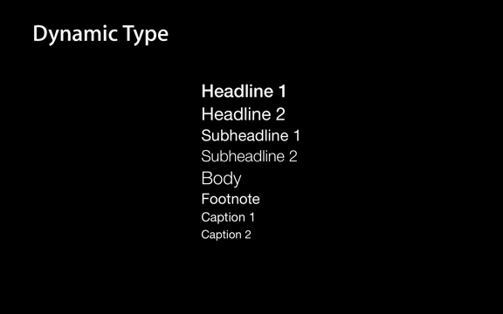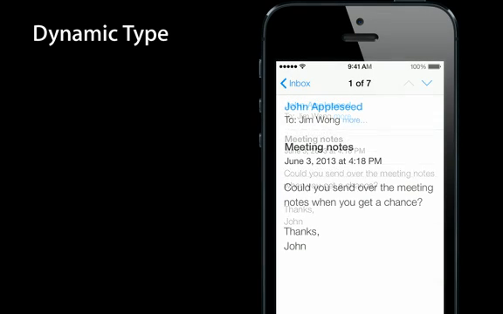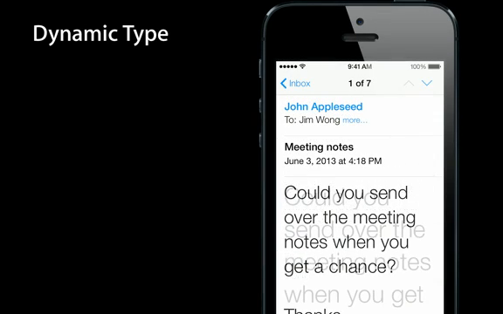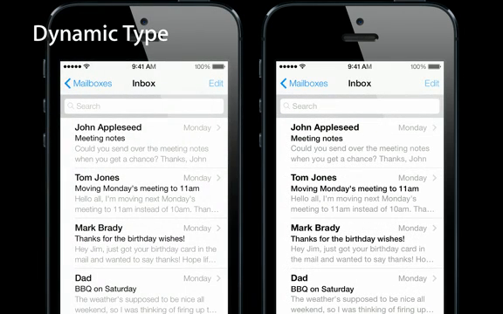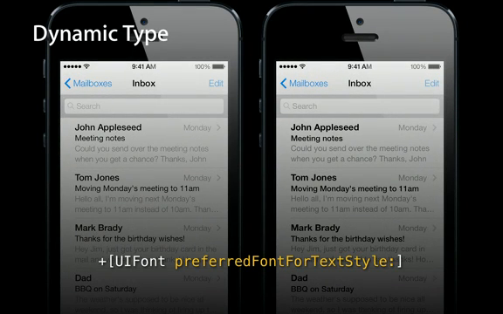So dynamic type, it includes the text styles, it includes user settable sizes, including enhanced accessibility sizes, and it contains these legibility enhancements. And so by simply changing the way you specify your application, from specifying specific fonts at specific sizes, to using text styles, and letting the system pick the font for you, and adjusting your layout appropriately, and adopting a single new method, you get all of these features, and your users benefit from this.